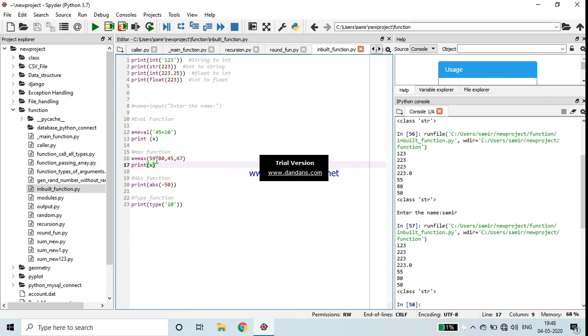Next is max function. What it does, max function finds the maximum number among all these, like 59, 80, 45, 67, four numbers are there here. If I apply this max function, it will give 80. Please see here, this is the output 80. Now abs function, what is the use of abs function? Abs function gives the absolute value, like minus 50, its absolute value is 50. If I run this, see here 50, it is giving the absolute value. Either you write positive or negative, despite the sign, it will give the absolute value.